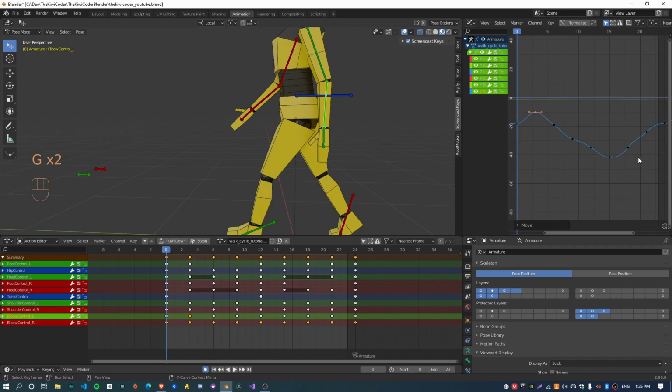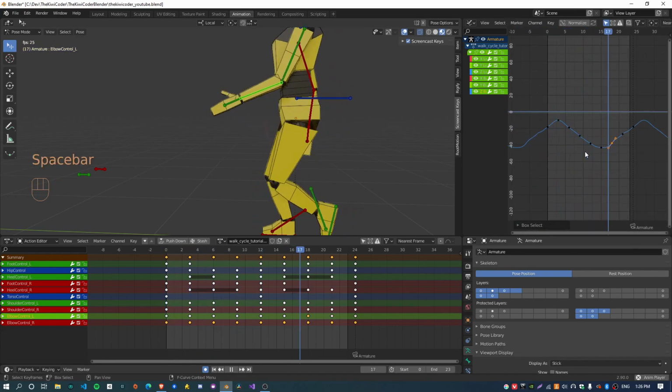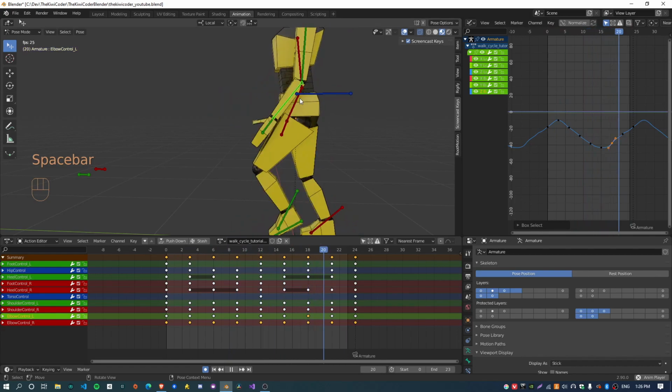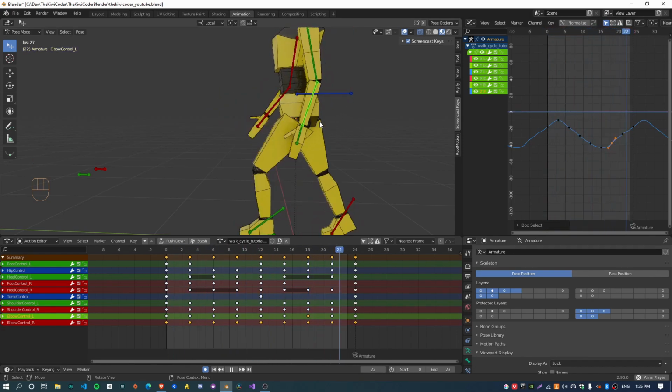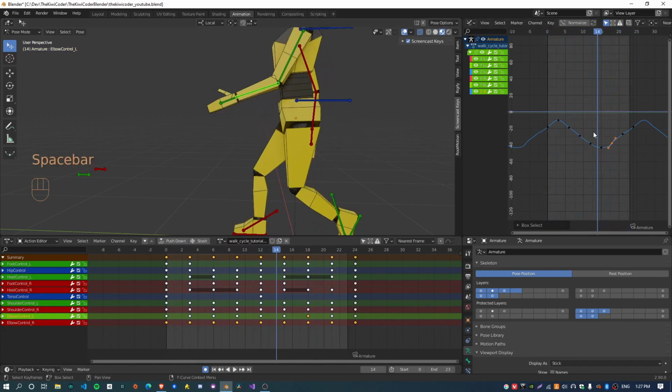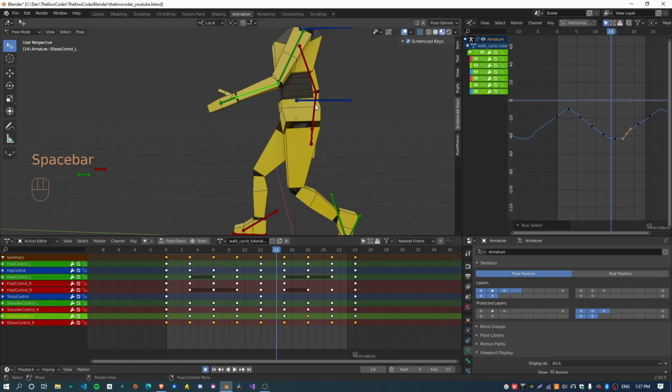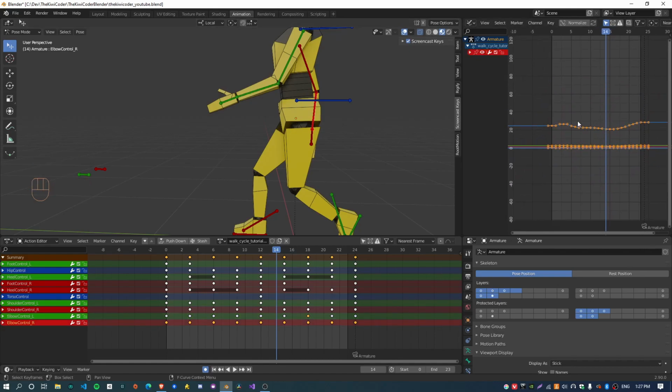Maybe bring this up a little bit more. This one down a little bit more. You really just want smooth curves here, so adjust these tangents maybe. Yeah, something like that. You can now see the elbow is swinging a bit more freely. So that's kind of okay for that arm, and probably just needs the same for this one.